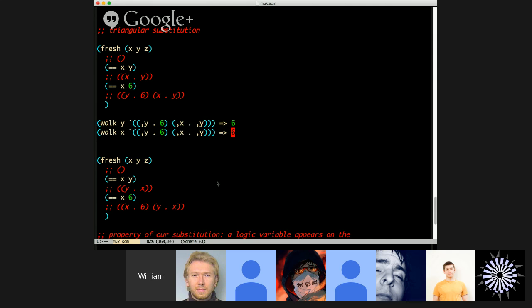we'll eventually get back 6, but through an extra stage of indirection. Basically, x will walk to x dot y, so we'll have a y on the right-hand side, and then y will walk to 6. It's through an extra lookup. All right, so that's where we start getting the triangular shape of things.